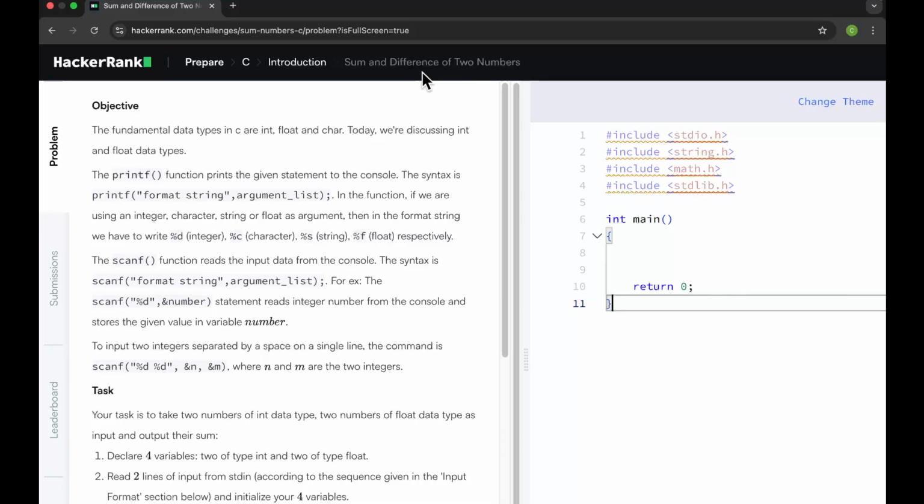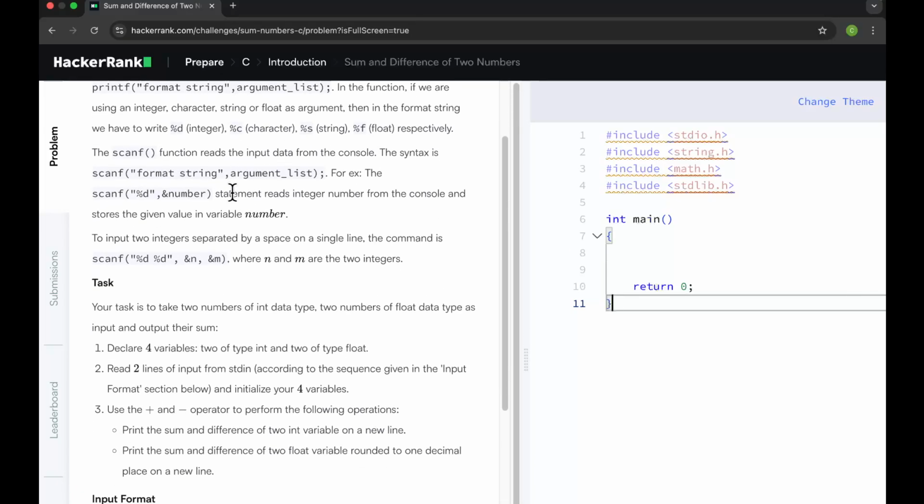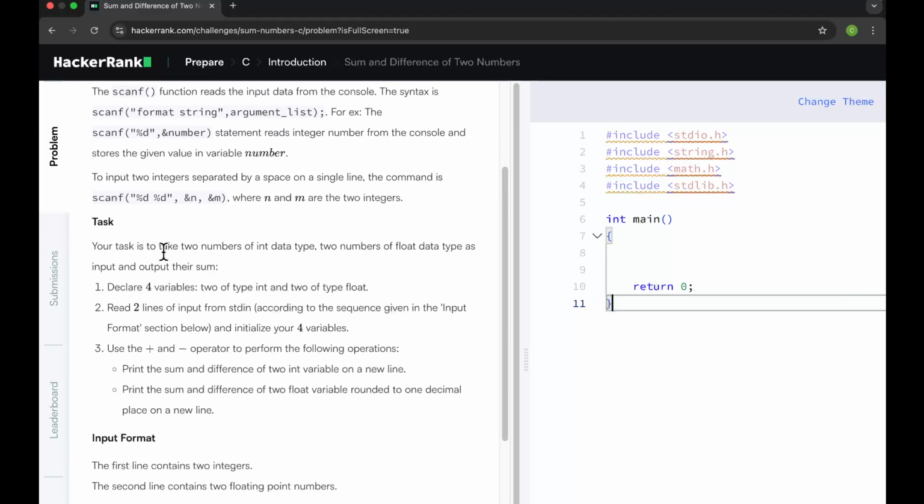Today we are going to discuss the HackerRank problem Sum and Difference of Two Numbers. The main objective of this question is the fundamental data types in C, which are int, float and char. Today we are discussing the int and float data types. Our task in this question is to take two numbers of int data type and two numbers of float data type as input and output their sum.